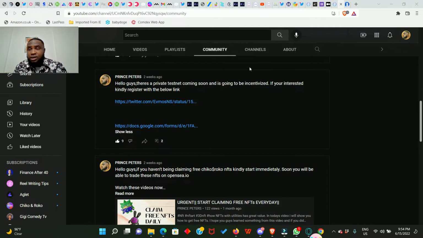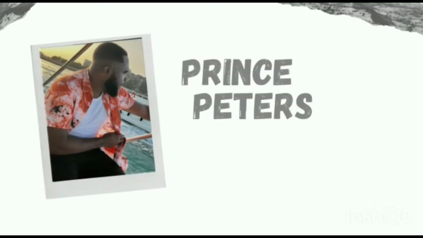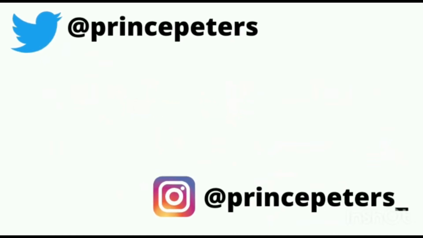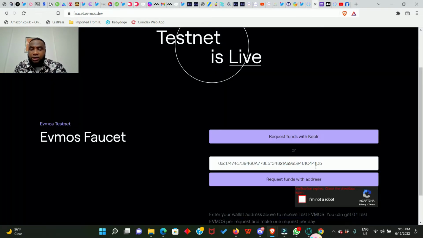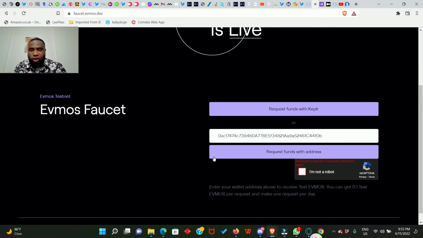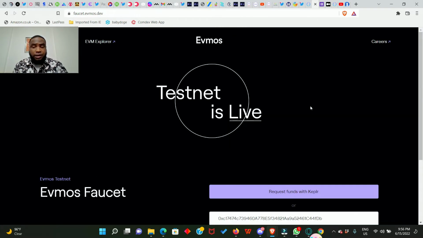So let's go and participate in this testnet. So the first thing you need to do is to add the Evmos testnet into your MetaMask wallet. If you have that already, then you are good to go. After that, you need to go to the Evmos faucet and get the Evmos testnet token. You just come here and enter your address and you click on request fund and also ensure that you're not a robot.